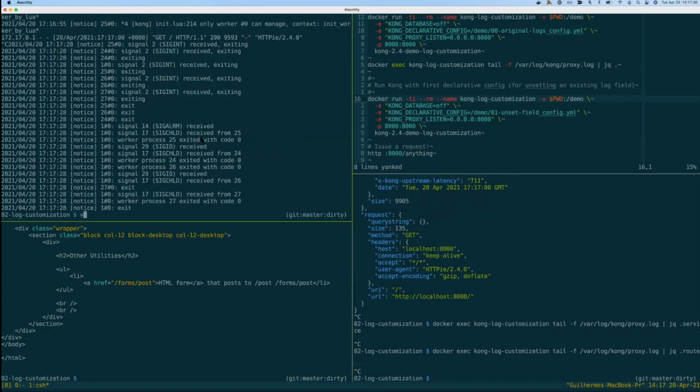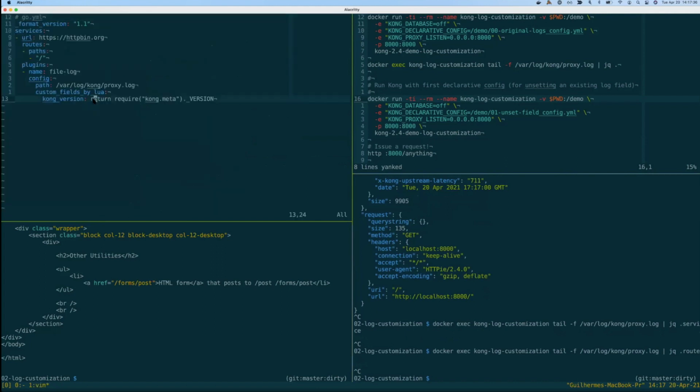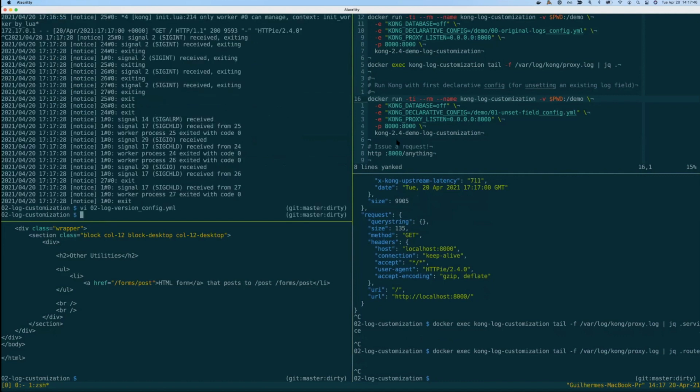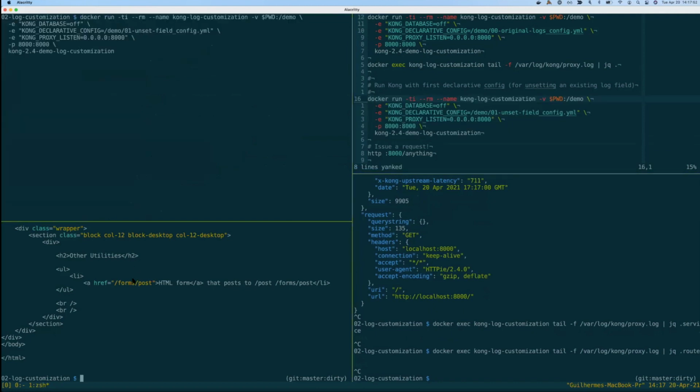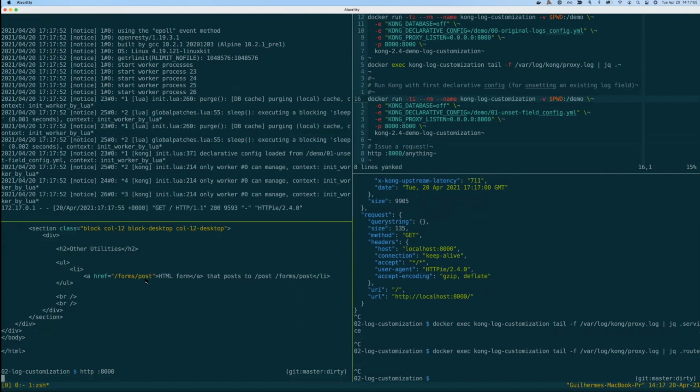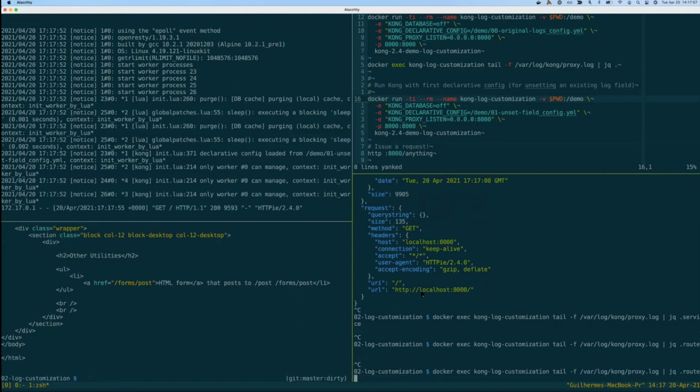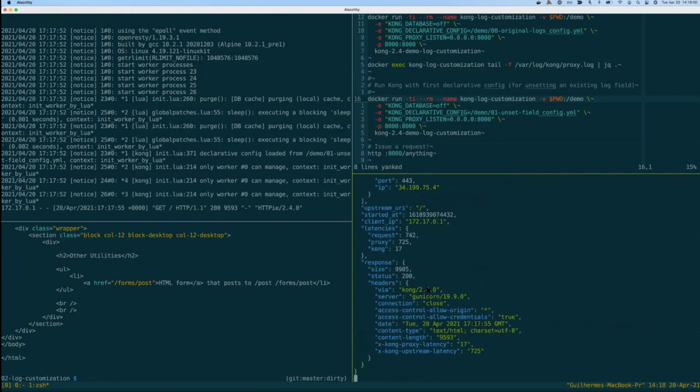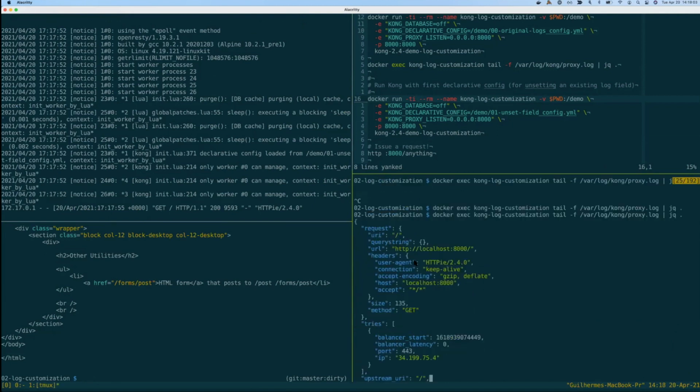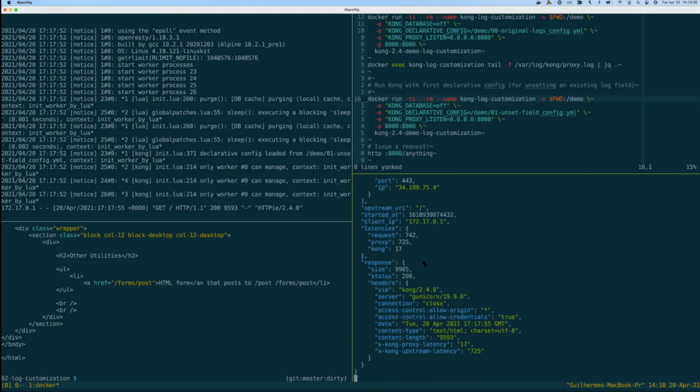In the third example, we are going to be adding a new field called conversion, which uses the Kong.meta module to get the current conversion, as you can see here in the selected portion on the left side. So let's load that and issue a request. Now, on the right side again, let's take a look at the response, at the log, and look for that field.